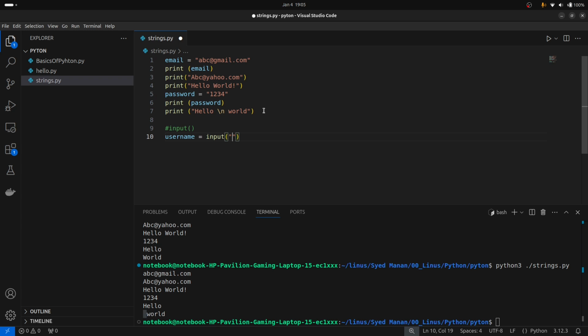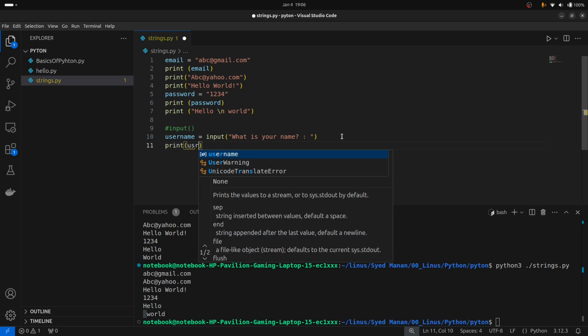And then we will be prompted for an input, and that input will be stored in the variable. And here it's username. Let me show you. Let's ask the user, what is your name? Okay. And just save it. And let's print out username too.